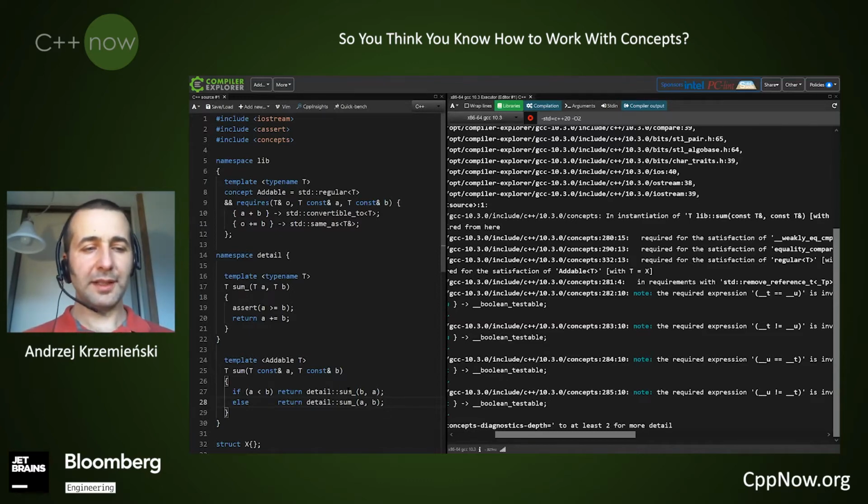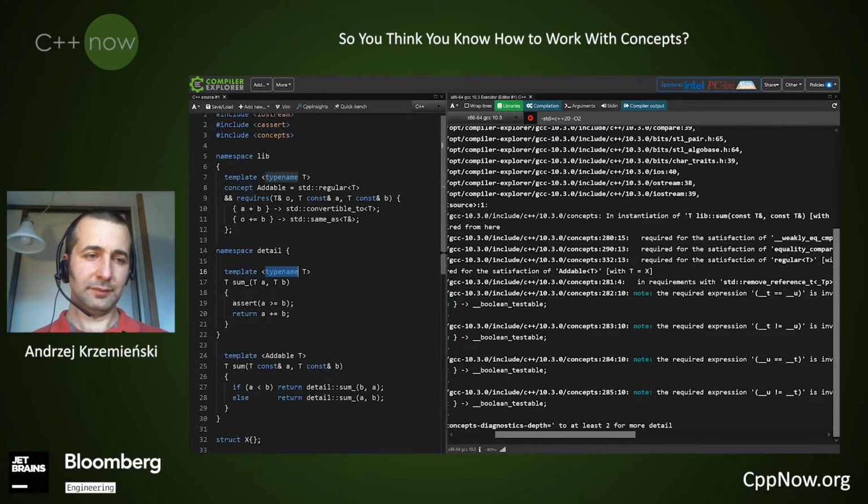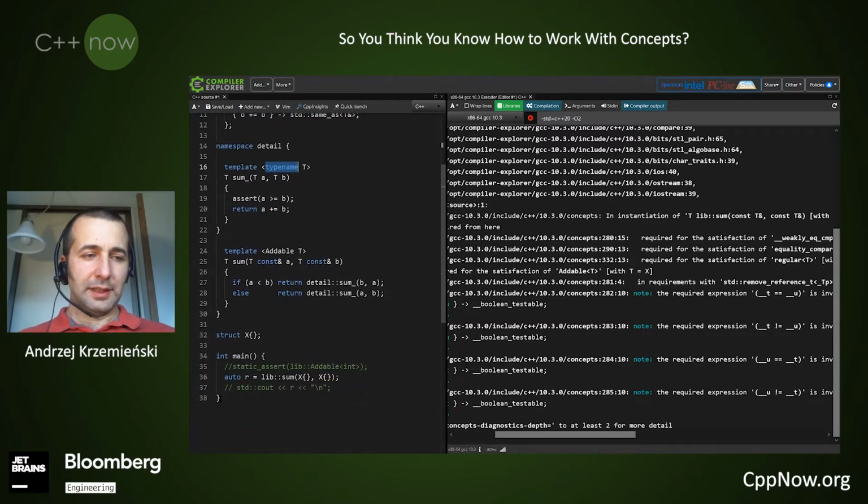And another observation here is that while I constrain this algorithm with my concept, I don't constrain this one. And this is a reasonable strategy because a concept is an interface between me and my users. And here, this is an implementation detail. So I do not have to interface with myself.